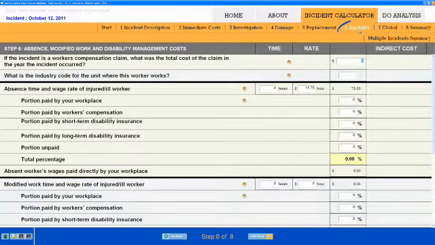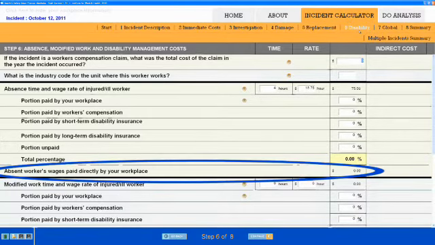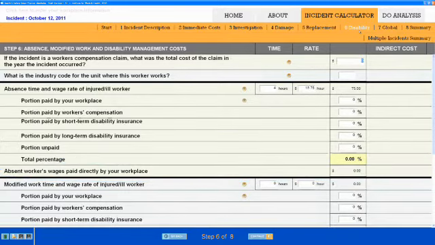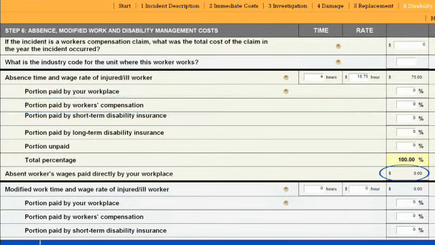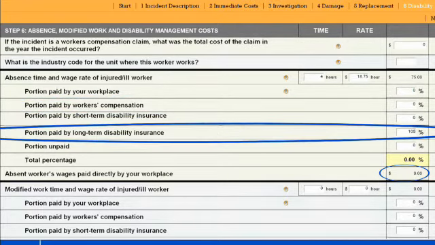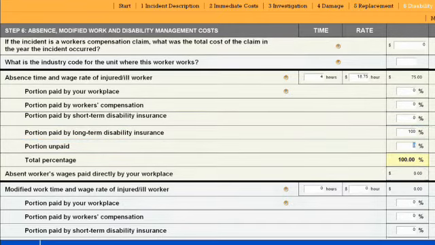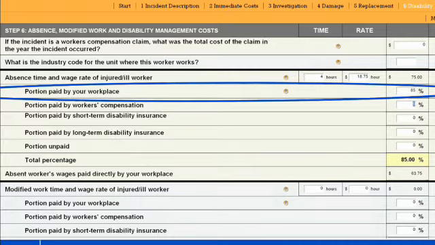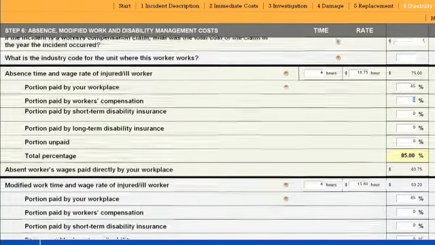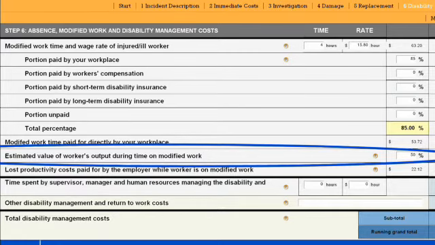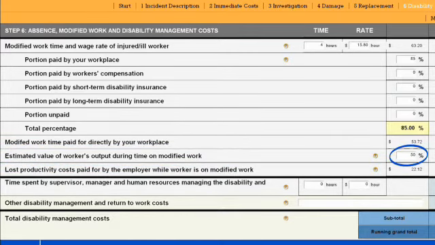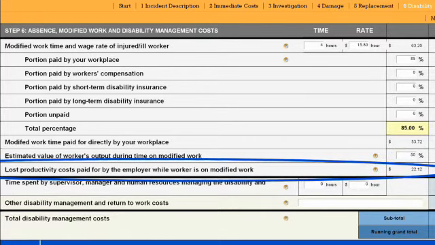One of the costs calculated in Step 6 of the Incident Cost Calculator is the wage replacement costs paid directly by your workplace while the worker is absent from work. This would be 0 if the wage replacement is paid by workers' compensation. It might also be 0 if the wage replacement is covered by a private insurance program. However, your workplace may pay for all or a portion of the absent worker's wages. Step 6 also calculates the cost of the worker's time and modified work. If you pay the worker their full wage but value the worker's time at less than 100% of their regular activities, the difference is calculated as a cost to your organization.